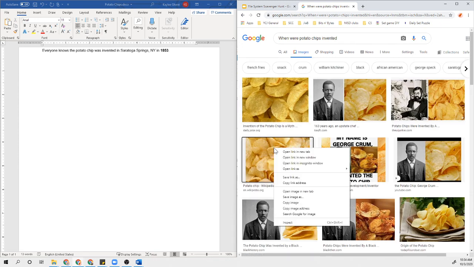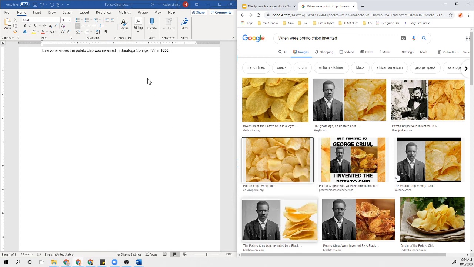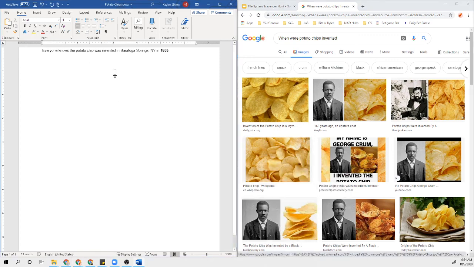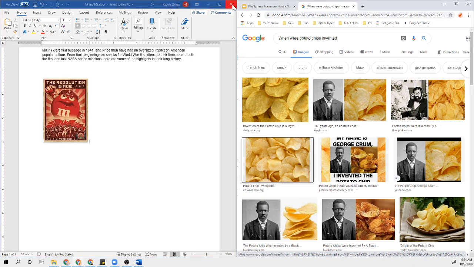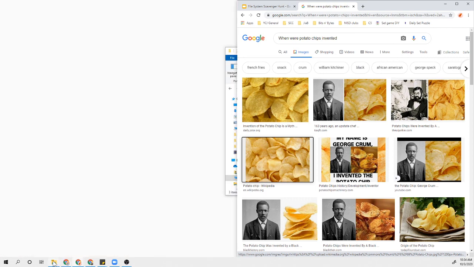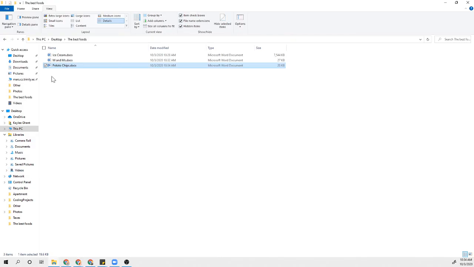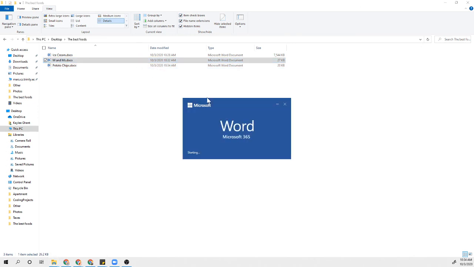So I'm going to right click and copy my image, come back over to my Word document and Control V to paste it. Well, I better make sure that I save it since I made some changes since the last time I saved it. And next I'm going to close these out. And now if we go back to my File Explorer, we will see all three of these documents, and I can open any of them by double clicking again to see the changes that I made.